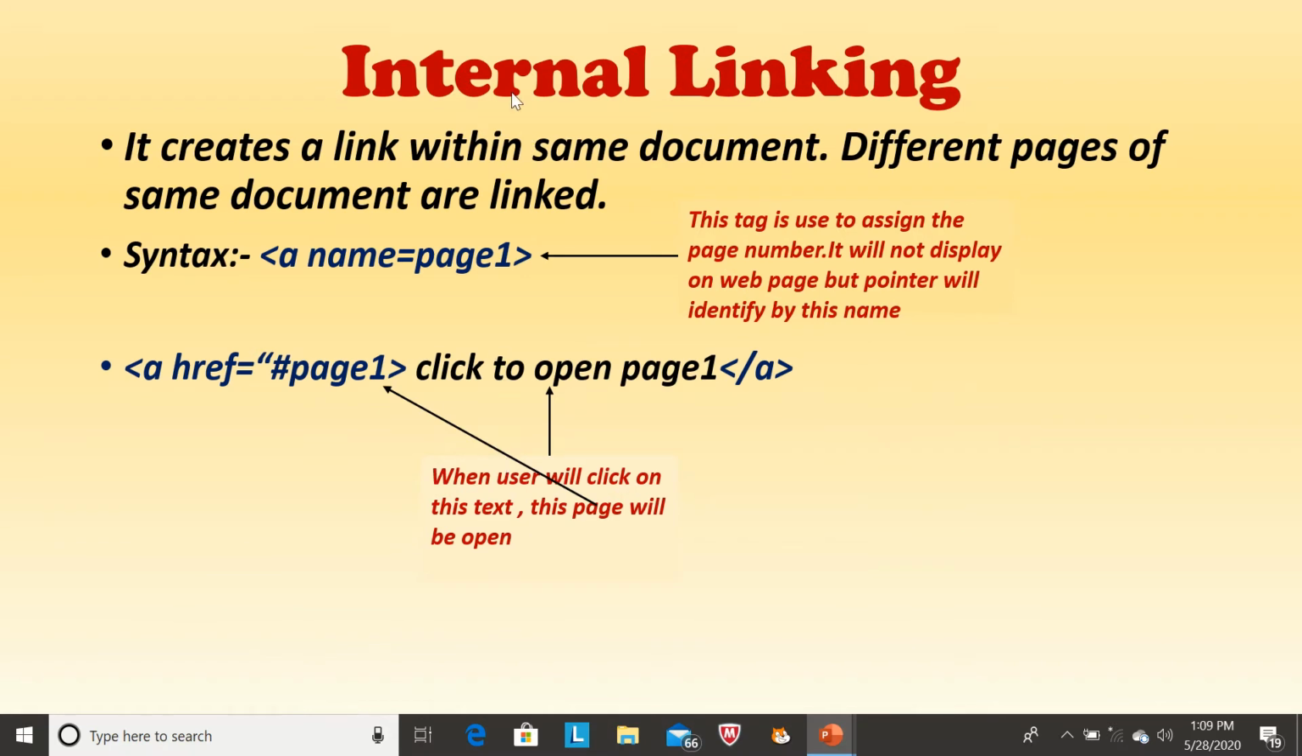Now we are discussing the internal link. If we want to link different pages of the same document, then we use internal linking, but we have to assign the page number on every page like this. A name is mandatory. This is part of the syntax. This text we can change, but now I am giving page 1 as the page number.